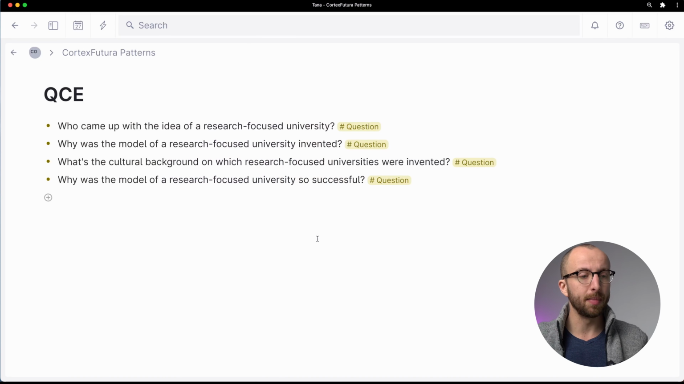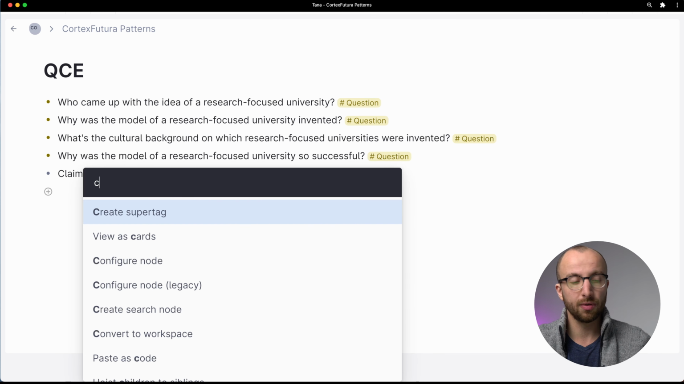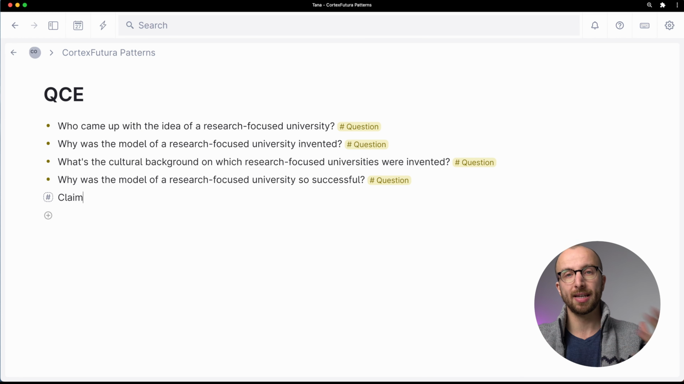Possible answers is something that we're going to call a claim in this framework, right? Question, claim, evidence. And the idea is basically to write up anything we or someone in the literature propose as a possible answer to our question, a statement that someone says is true about the world, right? That's a claim. So let's go ahead and actually already make a tag for this in Tana. So here we go, claim, and if I do Command K and then C, I just get create super tag, and now I have a tag for claim.